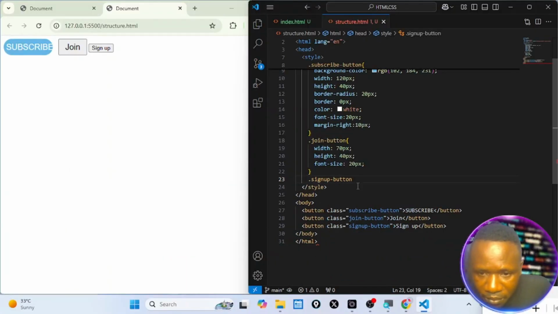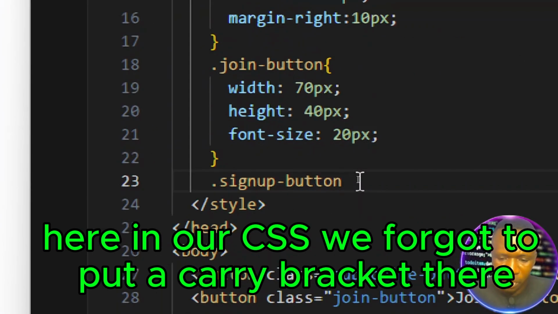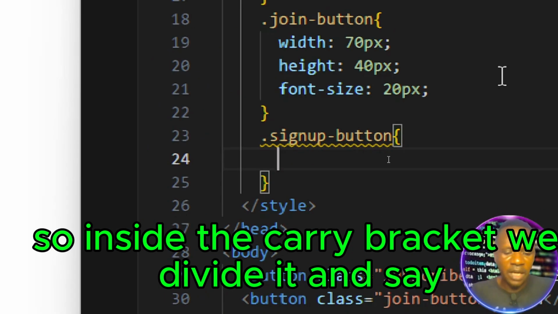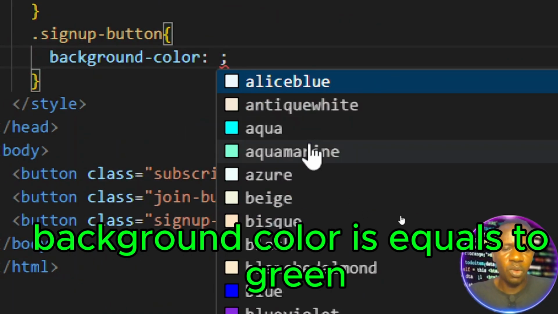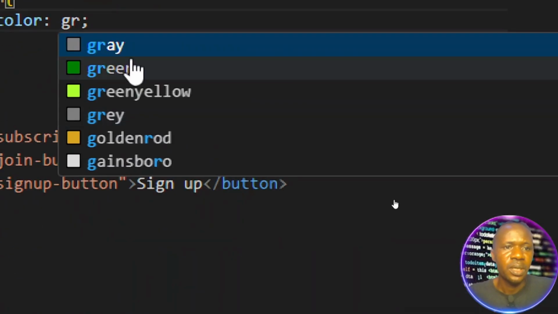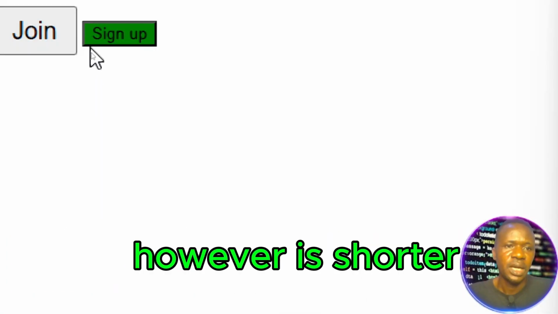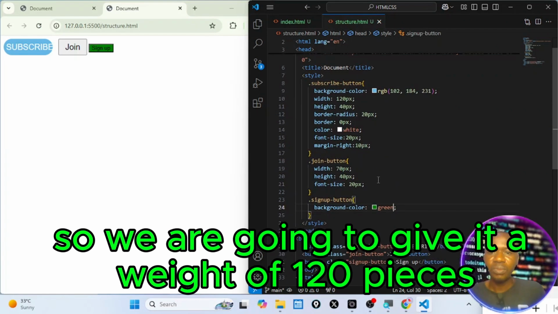So here in our CSS, we forgot to put a curly bracket there. So inside the curly bracket, we say background color equals green, and let's choose green and then save. So if we go back here, we discover that we have created our green button. However, it's shorter and this length is not up to what we expect. So we are going to give it a width of 120 pixels.